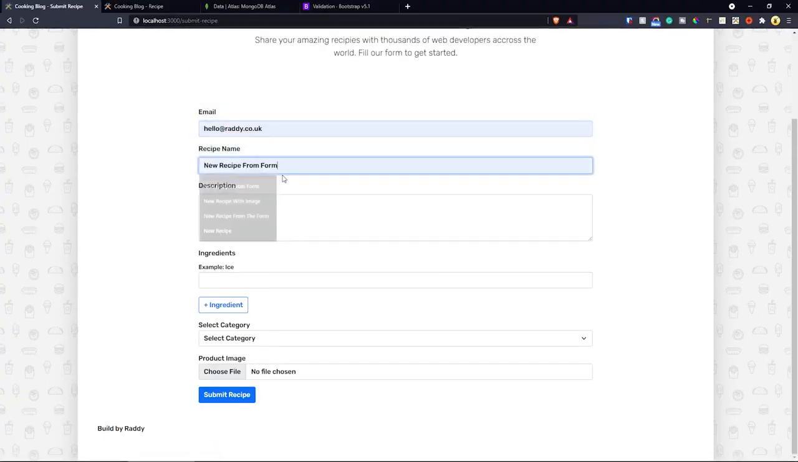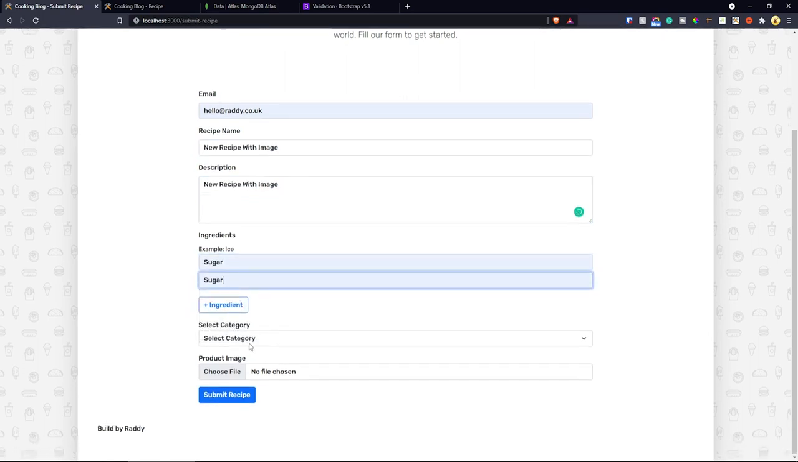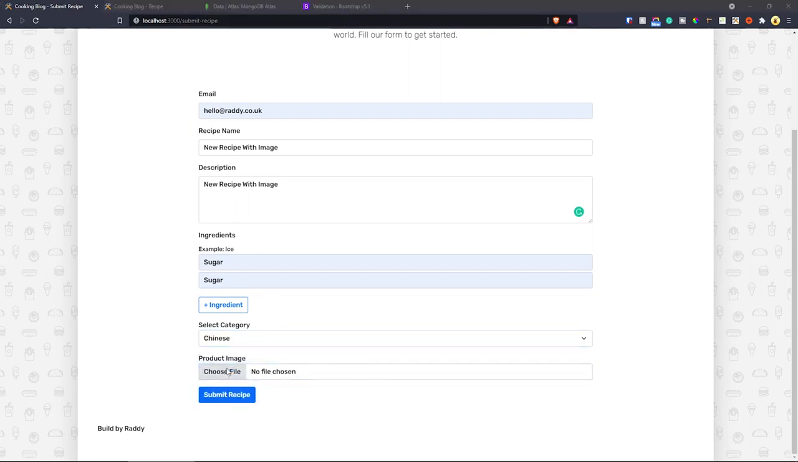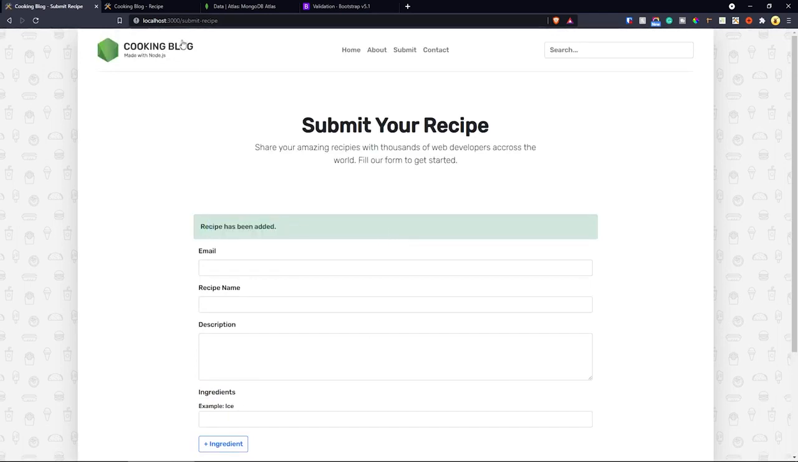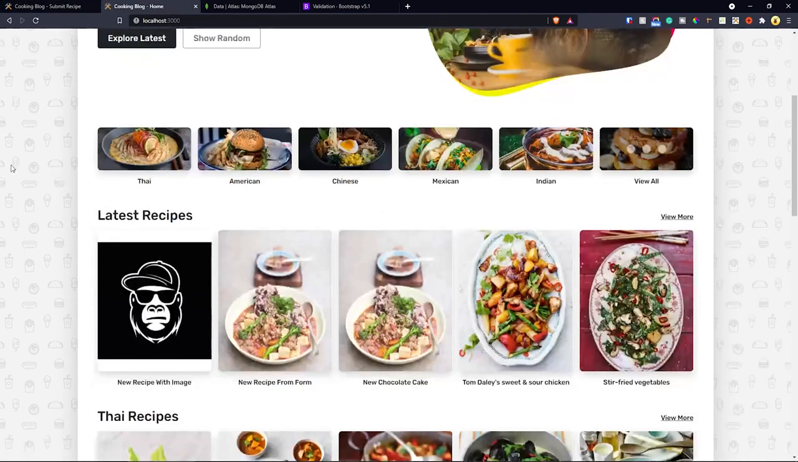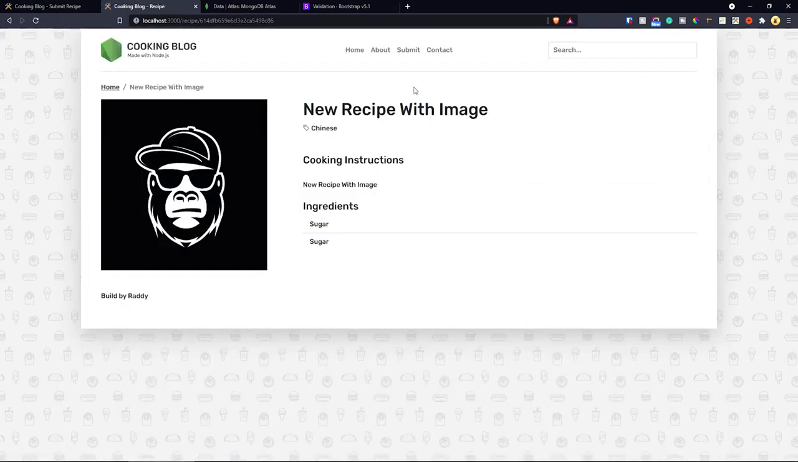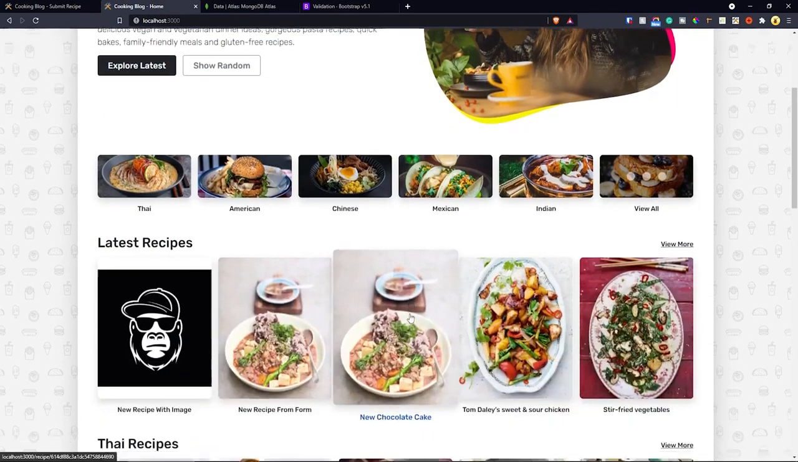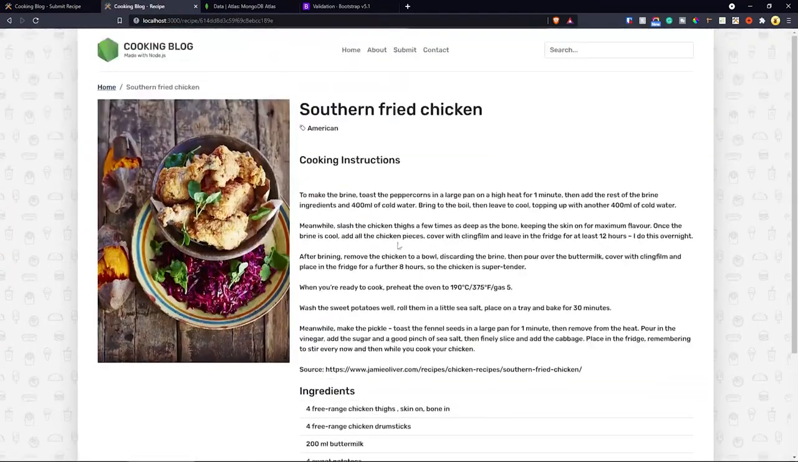Hello, new recipe with image. Sugar, we can add more sugar. Then Chinese, then we upload an image. I'm going to upload my logo here. Submit. Recipe has been submitted. If we go back, you will see that my logo is in here. And if I click on it, it's displayed and it's all looking nice. And that's pretty much it from this tutorial. I know that there is a lot more to do, but I think this is pretty cool so far.